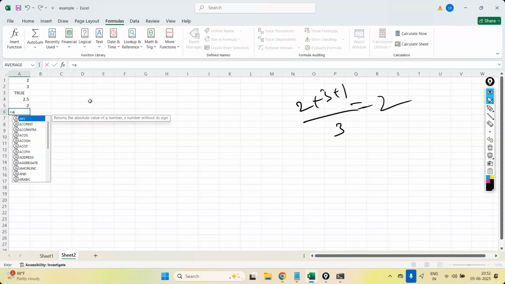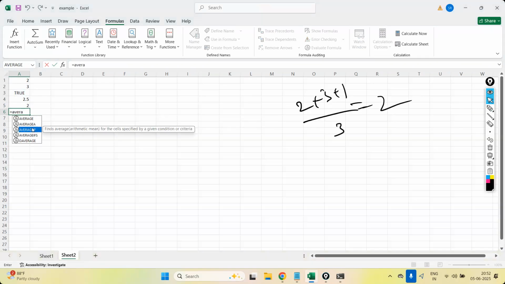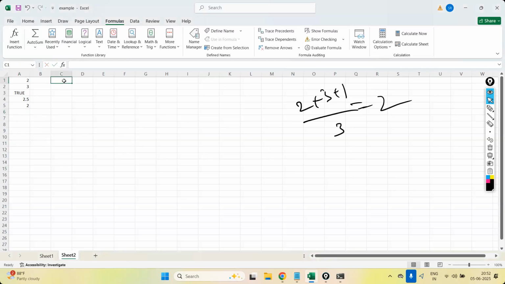Next, AVERAGEIF. Keep the cursor there. Read again. Finds the average, that is arithmetic mean, for the cells specified by the given condition or criteria. So you have to give the condition. For example, I ask for the average of even numbers. Condition is even numbers only, it has to do the average. For odd numbers, it should not do. So here I am having 2, 3, 4, something like this. And 5. Let's take 5.